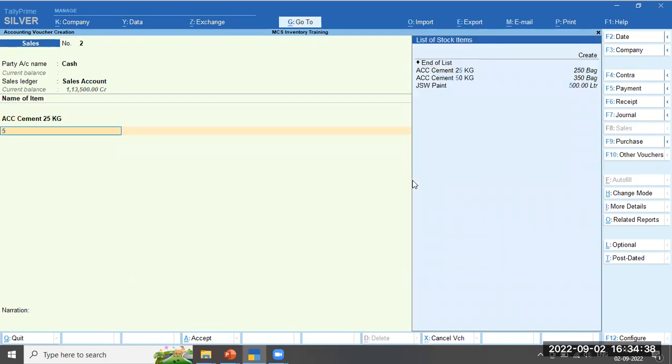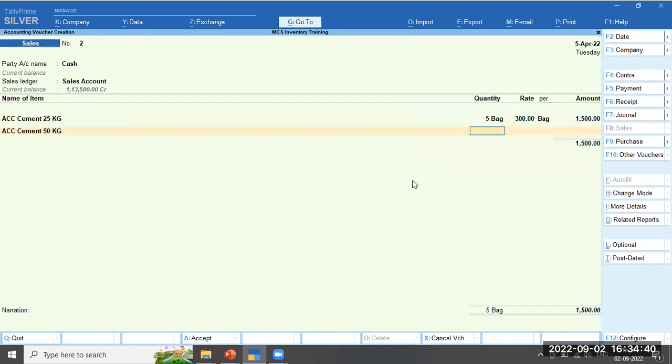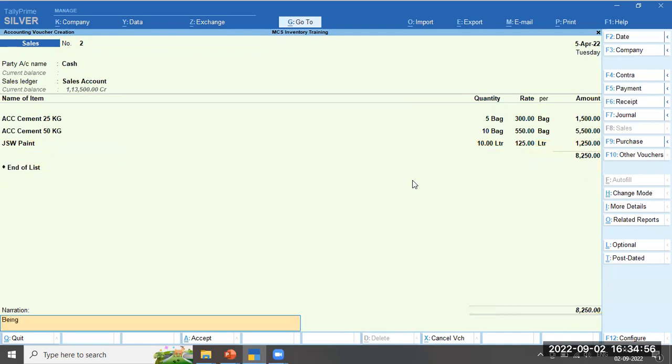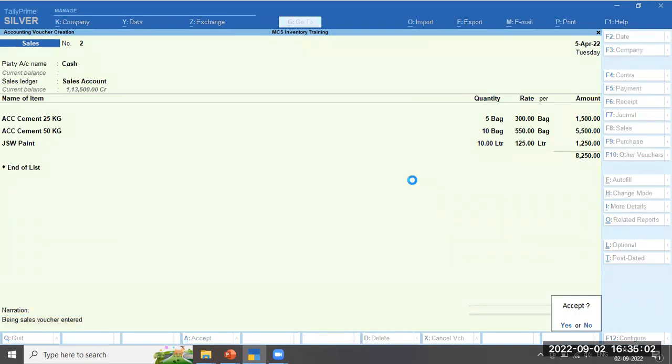Now whatever he's purchasing: 25 kg bag, 5 numbers; 50 kg bag, 10 numbers; JSW paint, 10 liters, 125 per liter. So 8,250. Entered. Being sales voucher, entered.